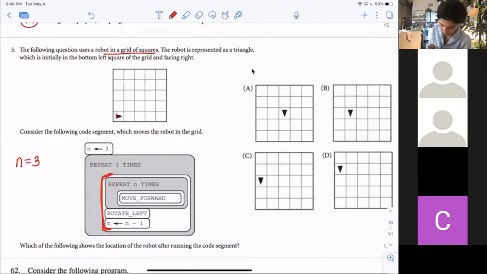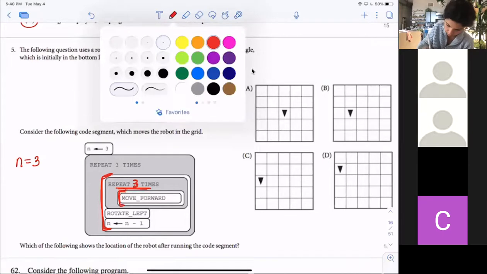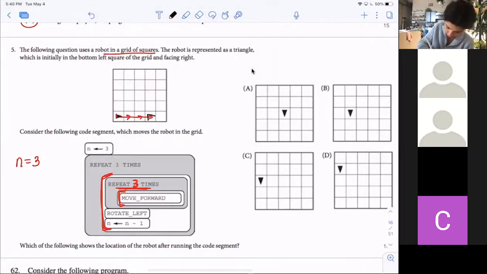So let's begin. First, it will repeat n times, and so n is 3, plug it in, and it's going to move forward. So this move forward is going to be repeated 3 times. Let's do it. Show it on your paper. Move forward, move forward, move forward. So now it's here. And watch what I'll do. If you're taking a paper and pencil test, you can write directly on the test, actually draw this.